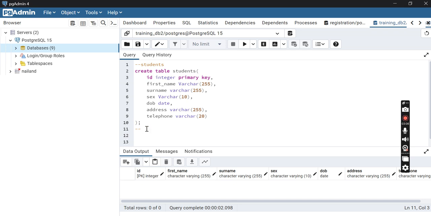This double dash, or double hyphen, is used for comment. You can comment. So let's say this is program table. So you can write comments. It's a good practice, so that when somebody is looking at your code, the person will understand what you were trying to achieve.